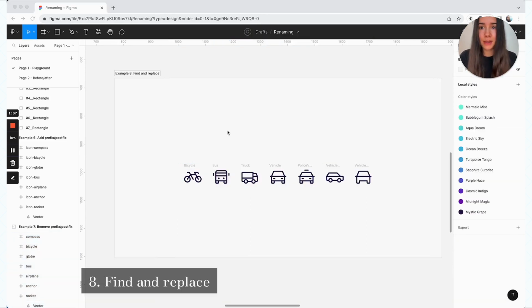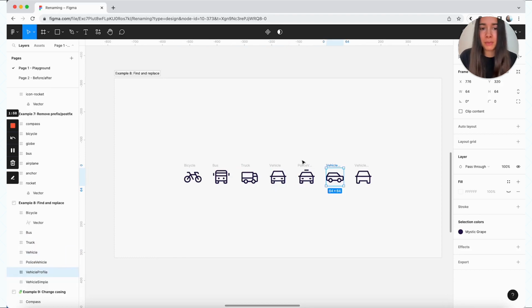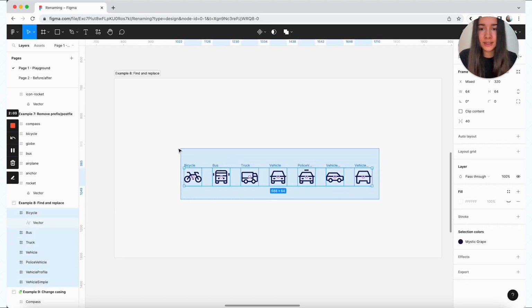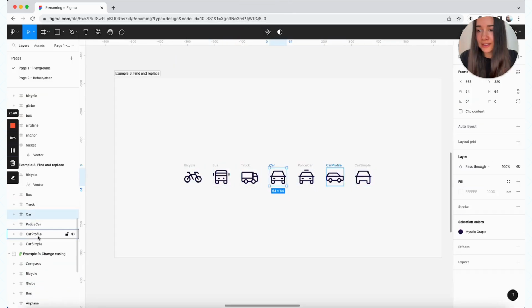This next example, find and replace. Here we have a couple icons that have the word vehicle in them, and maybe we want that to say car instead. What we're going to do is select, and we'll match anything that says vehicle, and we'll replace it with car, and rename. And now it says car, no matter where the original word was in the string.